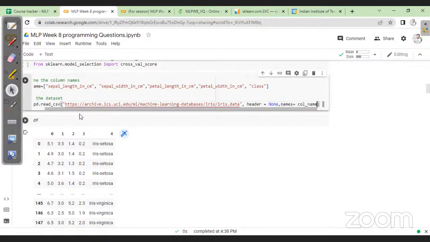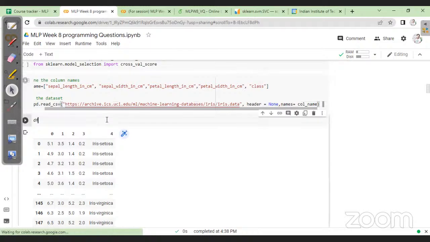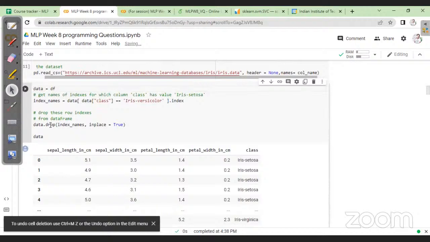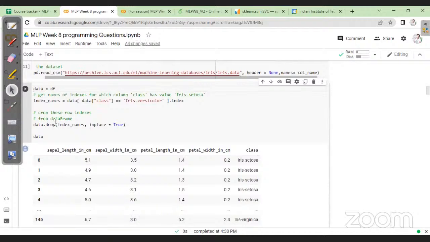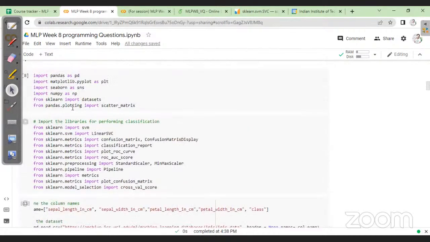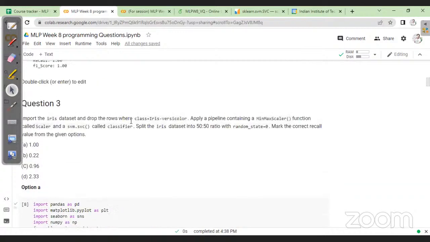People make these mistakes. We don't usually cover these things, but it's a basic thing, and since we have time today, so yeah. So data equals df, index names equal data. What we have to do is, in the question they are saying that we have to remove all the rows where the class equals iris versicolor.